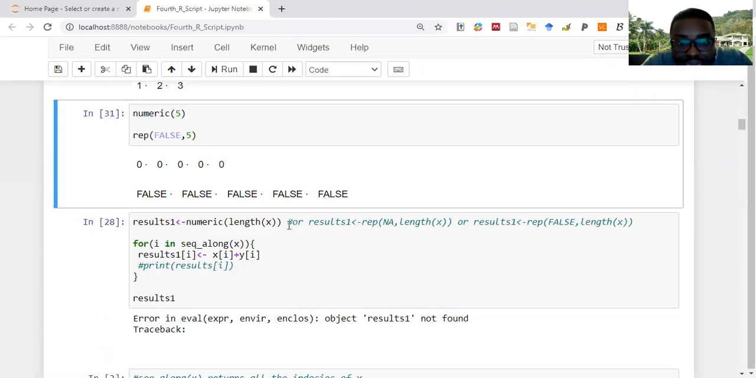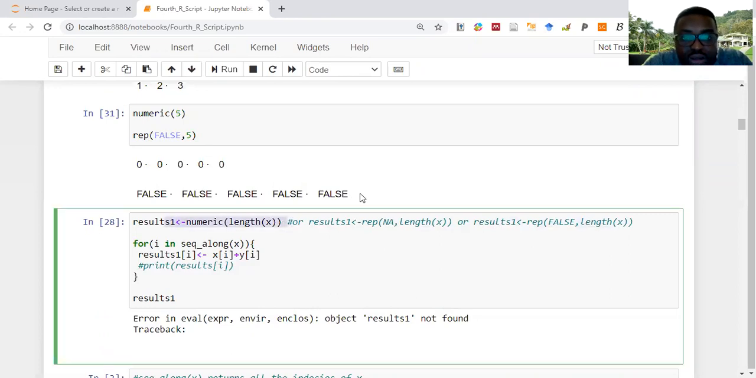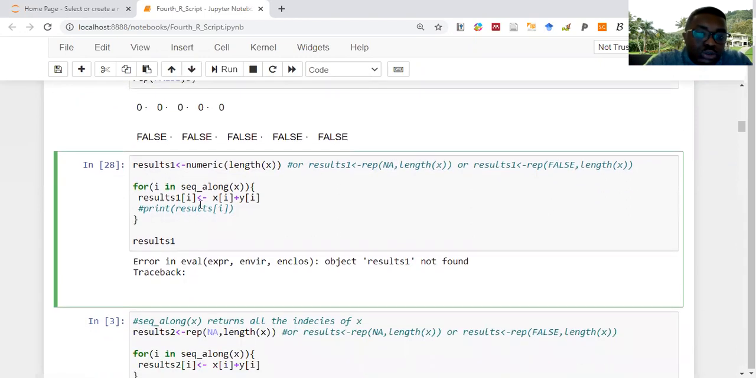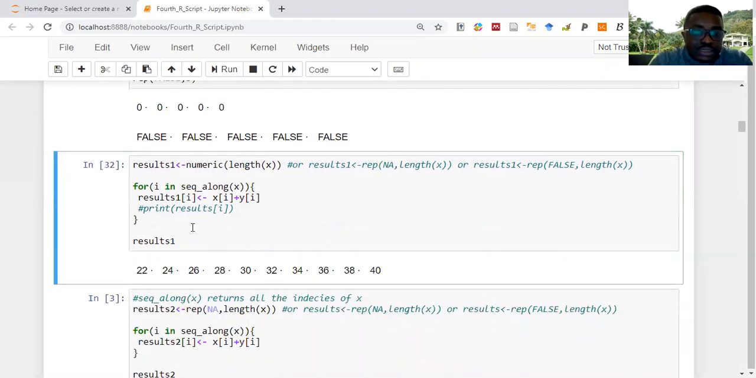Here you can see that it's either numeric, or you can use replicate, where n is how many times, the length of x. The length of x was 10, meaning it's replicating NA 10 times, or it can replicate FALSE. When you do that and run this, it first extracts, when i is 1, the first entry of x plus the first entry of y, then puts the result in the first entry of the results holder.